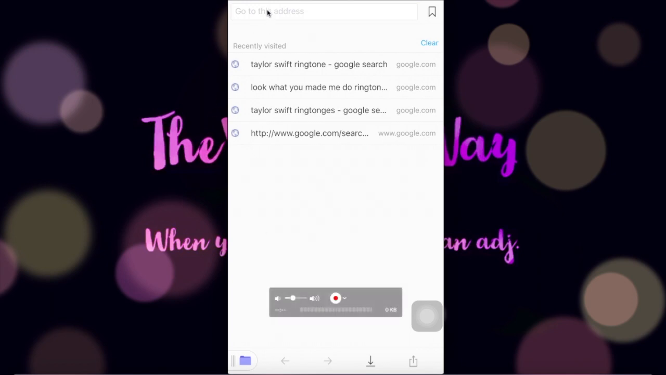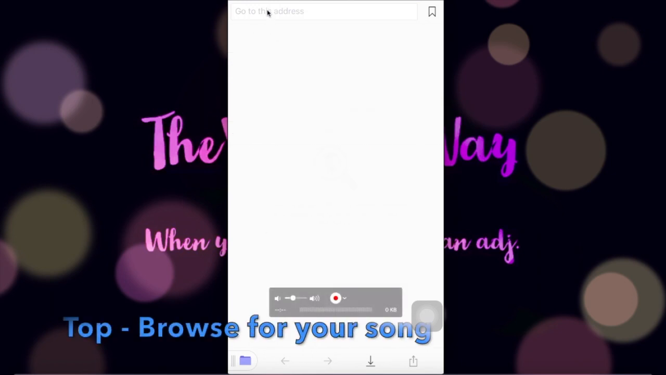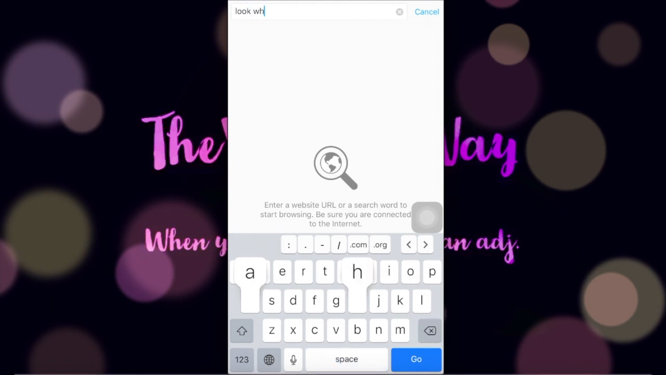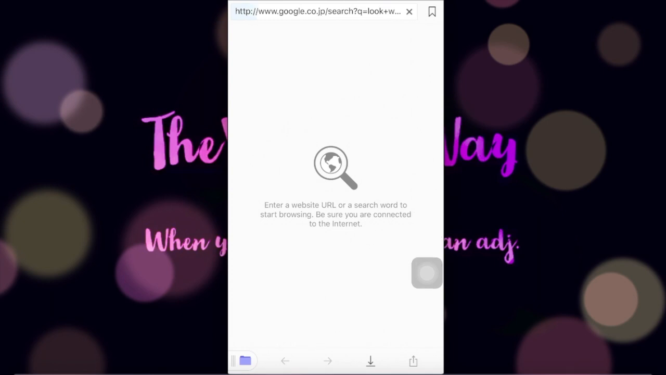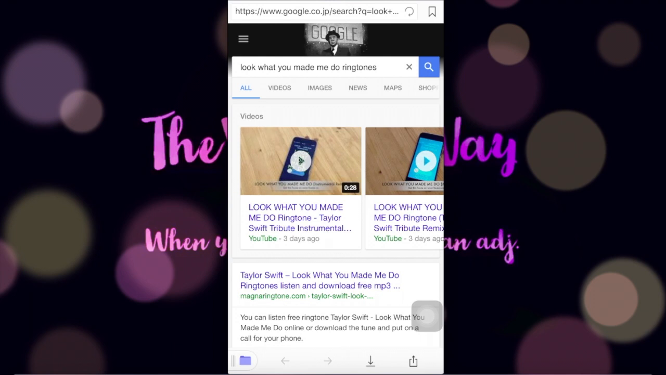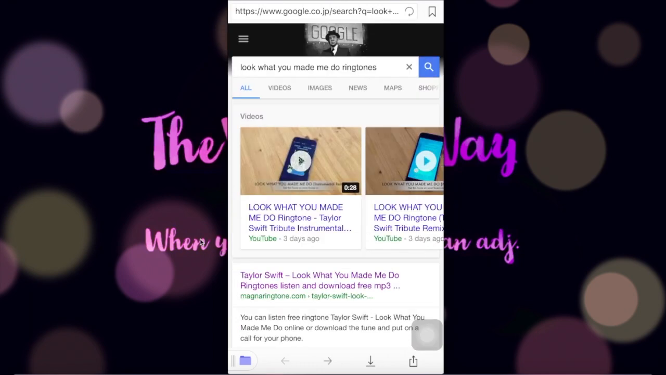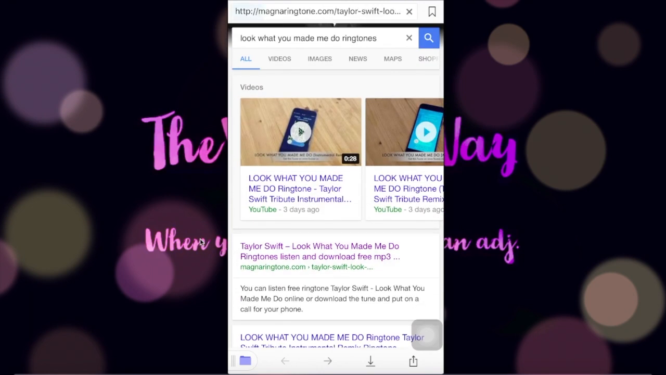Okay, and then go ahead and go to this browser right here and type in "Look What You Made Me Do ringtones," and then it's going to go searching. Once you search up the ringtones, usually the first one is the one that you want. Okay, now let's click on the first one.